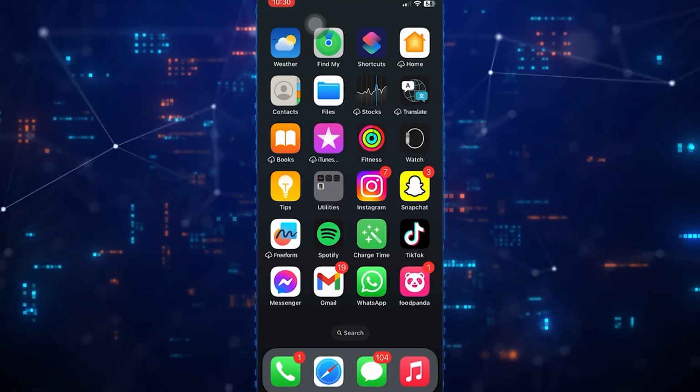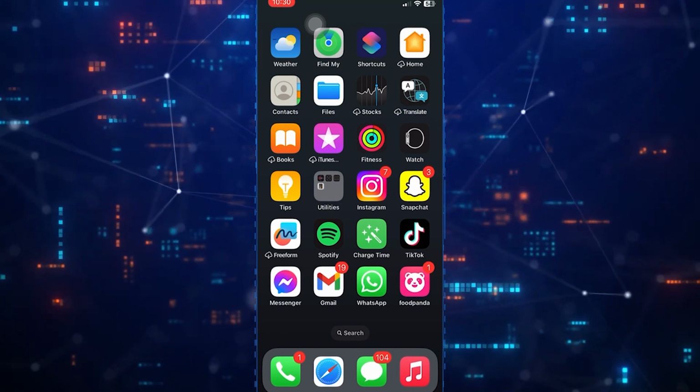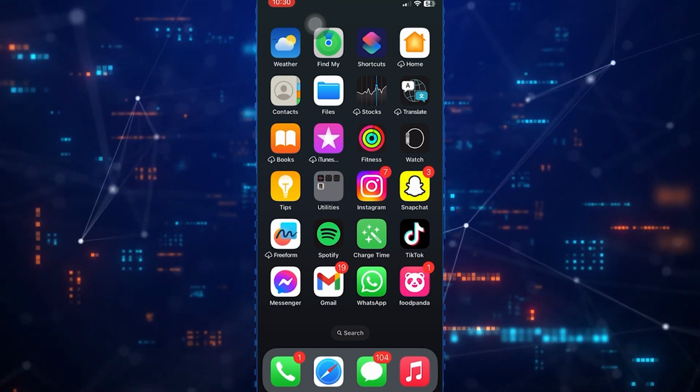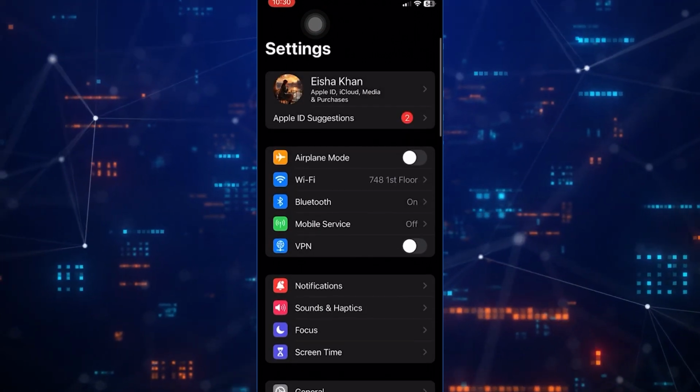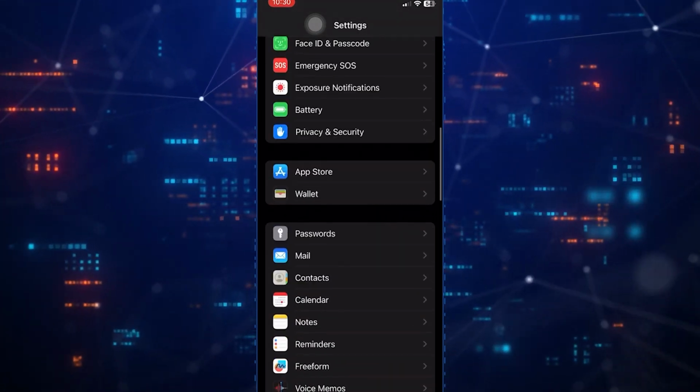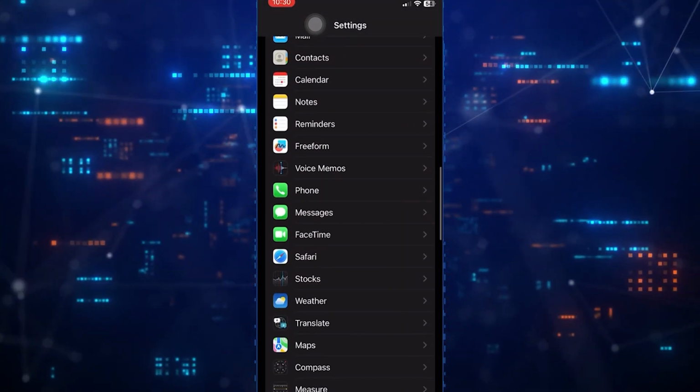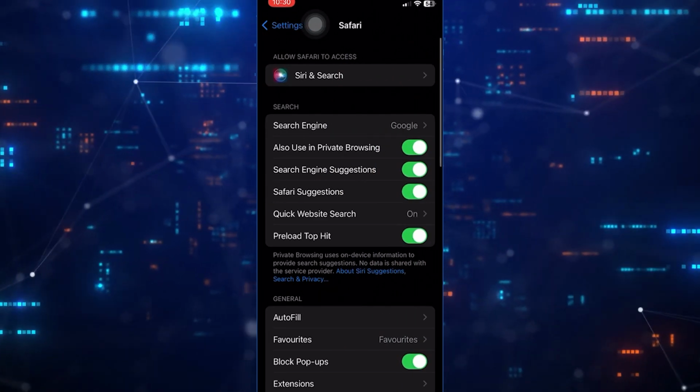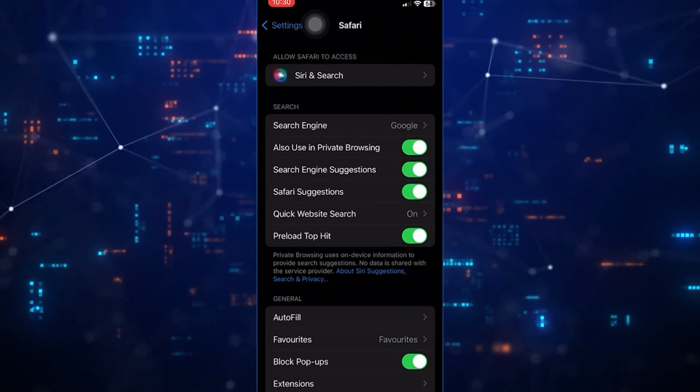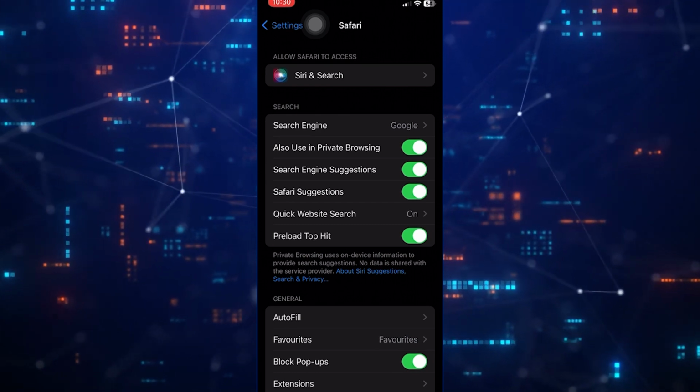First of all, open up the Settings app on your iPhone. Then scroll down until you see an option called Safari. Tap on it. After that, scroll down to the very bottom. Now tap Advanced and then scroll down again.